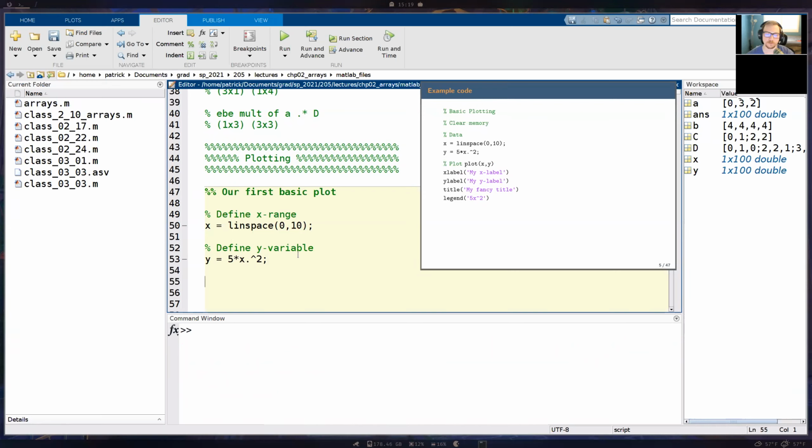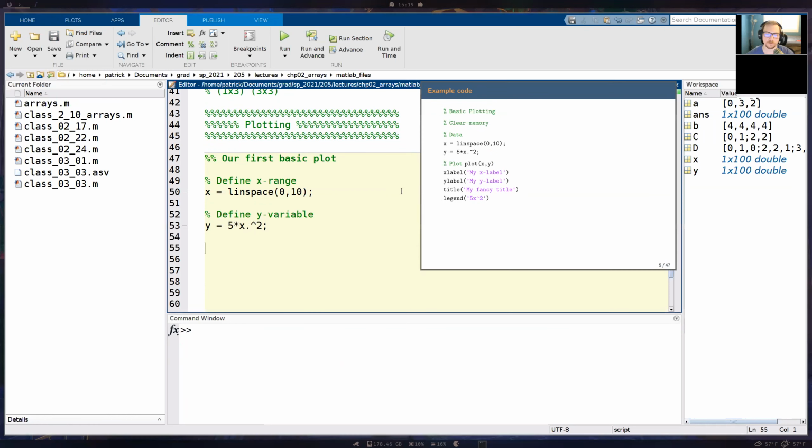Okay, so we have our x variable and our y variable, okay? And before we move on, I want to make sure all of you understand why we did element by element multiplication here for x squared. Okay, I'm going to assume that's a yes. If you don't get it, make sure you tell me though.